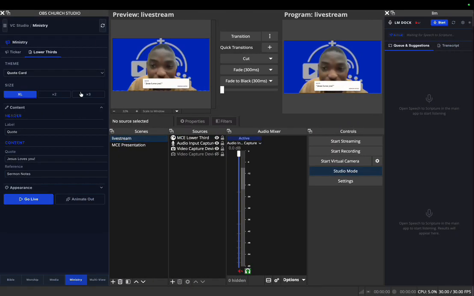So let's say you're a one-man media team, or you have a small media team. You don't have to be fidgeting about with apps, and you can do it inside OBS. So let me show you another interesting feature about this app, which is the multi-view feature.